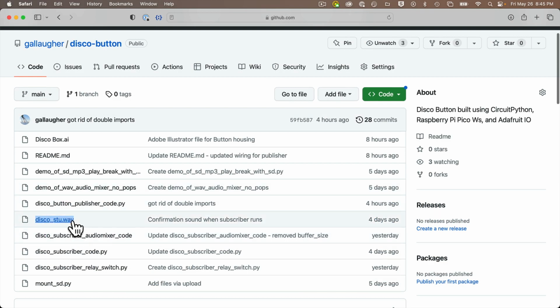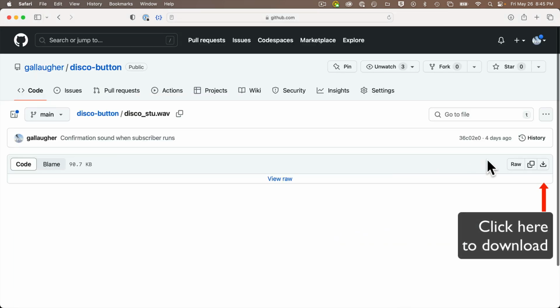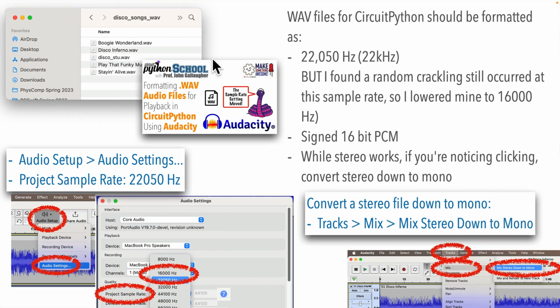And I've got a copy of that Disco Stew sound clip, for educational purposes only, of course, in the GitHub repo for this project. Now, WAV files used with CircuitPython should be formatted at a sample rate no higher than 22,050 Hz, but I found that the iTunes files that I converted to waves for some reason produced crackling in random locations when the files were played, and I even noticed crackling when the audio mixer was set up, but when I wasn't playing files.